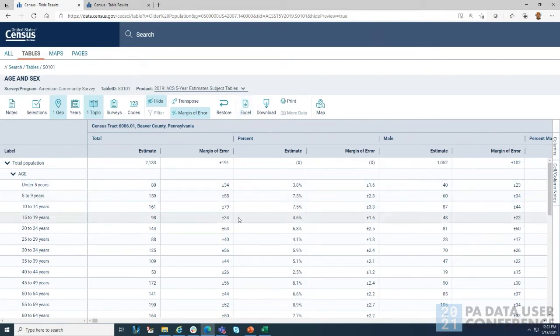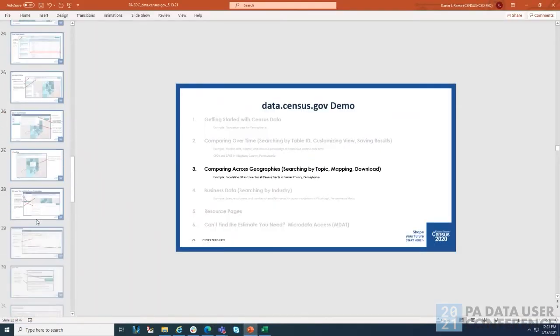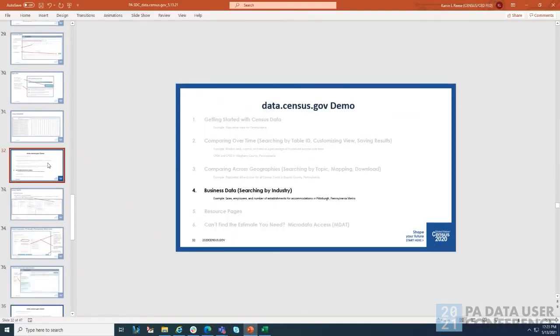Last thing I did want to show you was, we've done all we can with that one. All right, so the next one I'm going to show you is our slide deck of business data. So people searching by industry. We have an example of travel accommodations for Pittsburgh, Pennsylvania Metro, showing you how to look at some of those NAICS codes and some of the other codes.